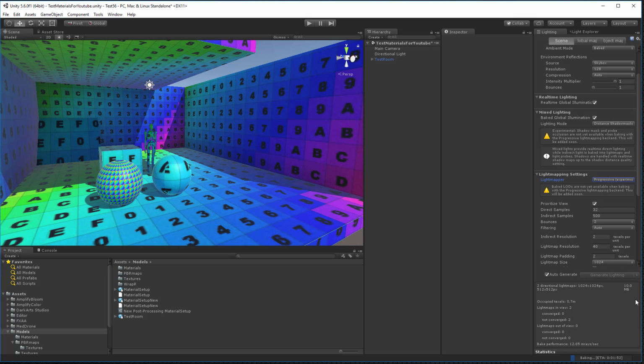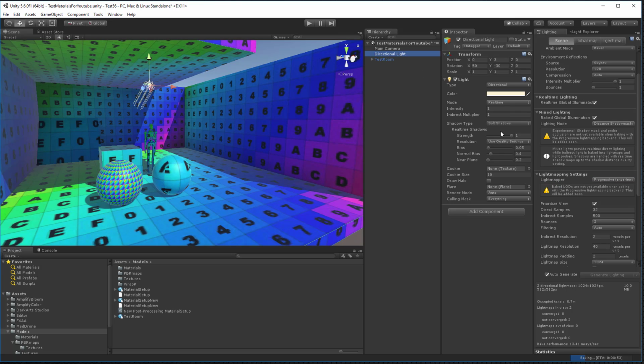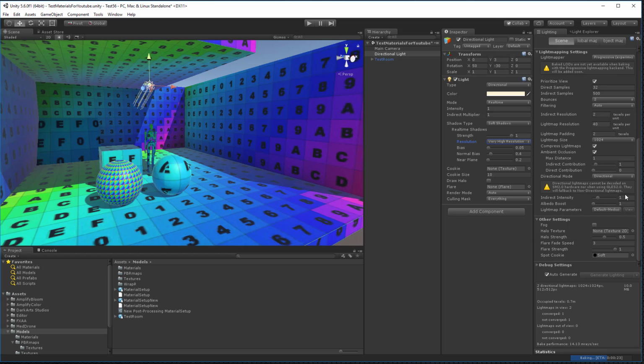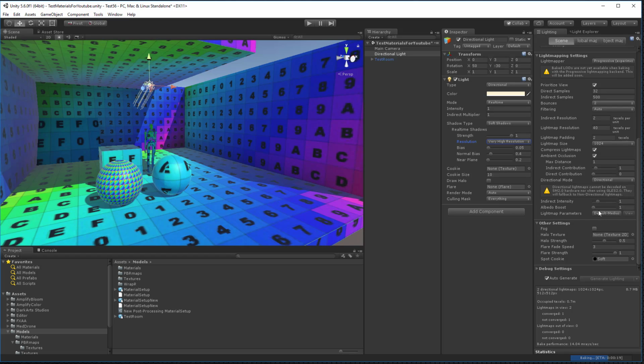Again, I'm not messing with these default settings much. I'll typically double all of these settings when I get ready to do the final render. But right now they're looking pretty good. I go to the light and set it to the very highest resolution. I'm going to keep it set at directional, not baked, at this time. I've tried both. Directional seems to work pretty good. Baked takes a little longer, so I'm leaving it there.